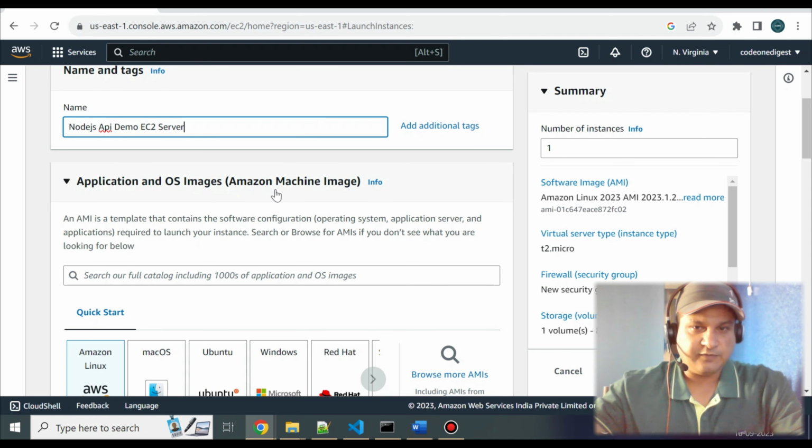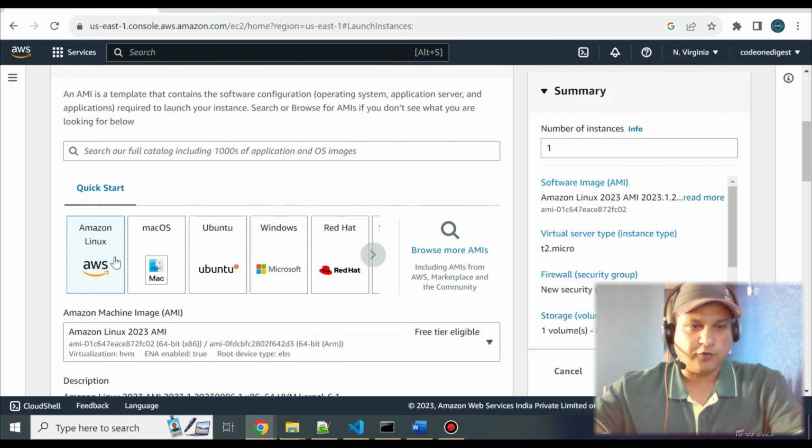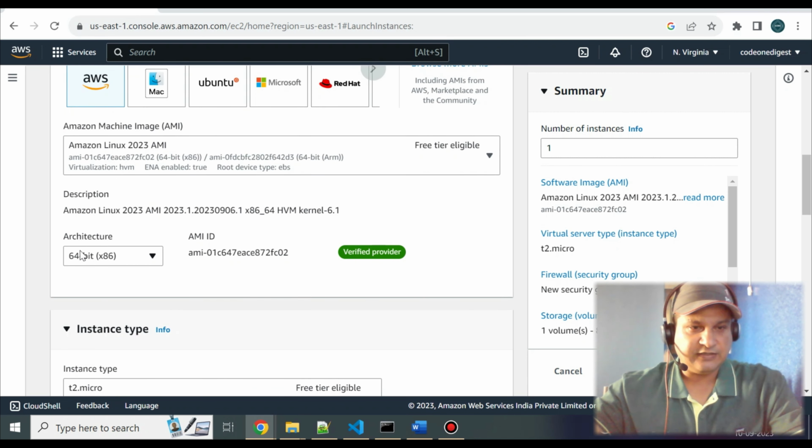So this name I'm giving. And then the next is application and operating system image. Which operating system do you want? We have a few options like Amazon Linux, Mac OS, Ubuntu, Windows, Red Hat. For this demo, this is not a production application and this is just for tutorial purposes, so I'll be selecting Amazon Linux. Now select the 64-bit architecture.